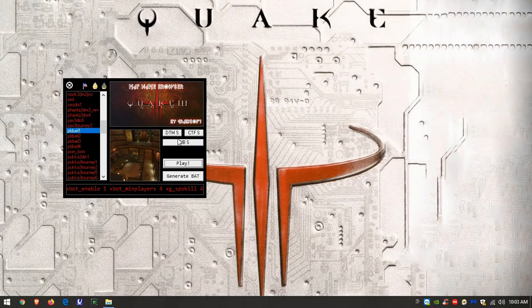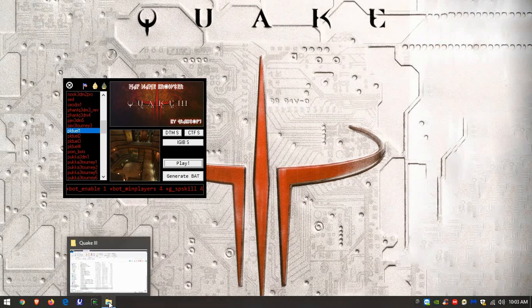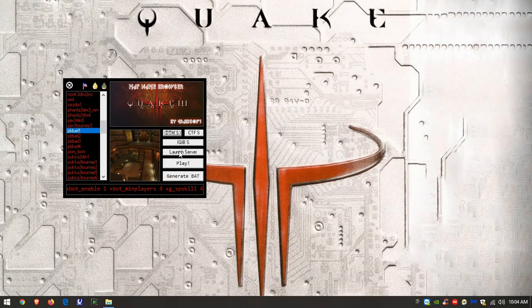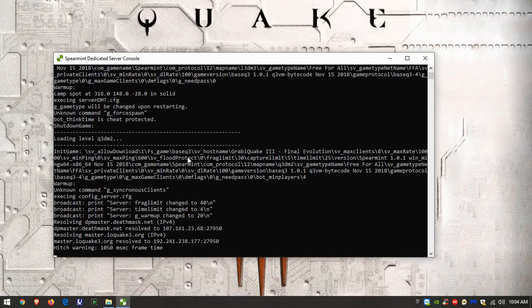So you can create team deathmatch, capture the flag servers, and instagame servers. First off, we're going to create a deathmatch server. It's going to say that a deathmatch server bat, Quake 3 server start bat, is going to be created. Just click on OK, and then this launch server icon is going to appear. Once you click in here, the server is going to start launching itself.